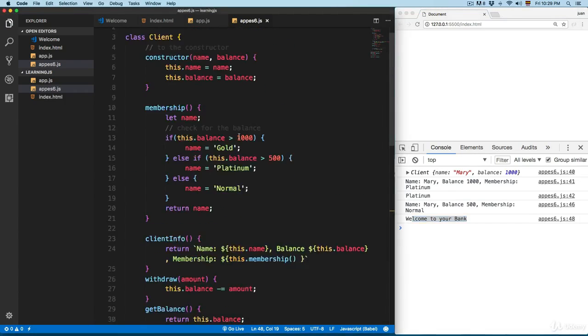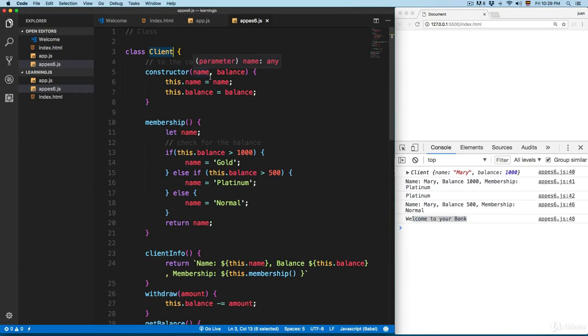So again, these ECMAScript 6 classes are one of the new and nicest features that you will find in the newest version of JavaScript. In the next video, let's see how you can inherit or how you can extend a class. So let's continue working in the next video.